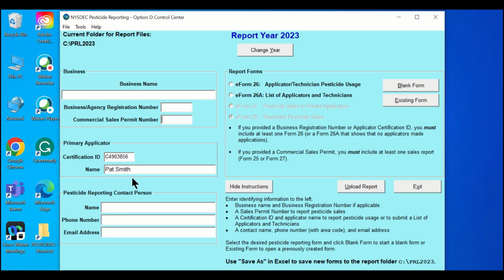Next, input the name, phone number, and email address of the person with whom DEC should be corresponding with. This could be your supervising certified applicator, an office administrator, or yourself, depending on how your business functions. The software will save all of this information in an identity text file, so you do not have to re-enter it every time you open the program. The last thing to note on the control panel is the C/PRL 2023 in the upper left-hand corner of the control center.